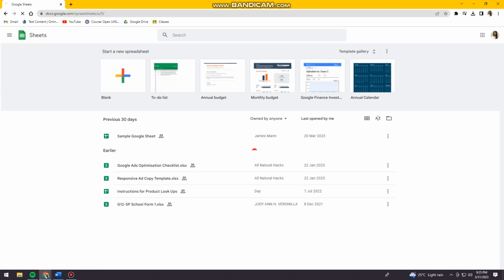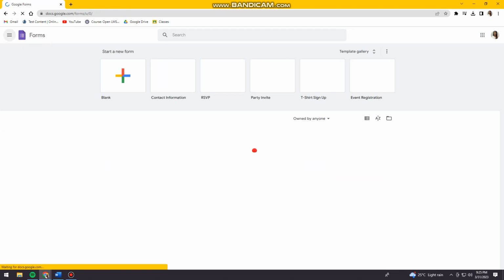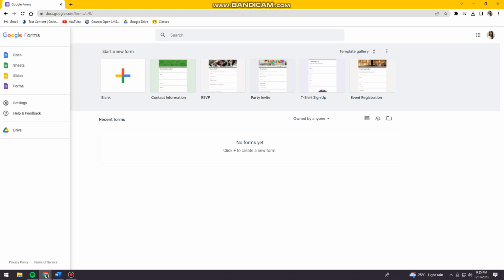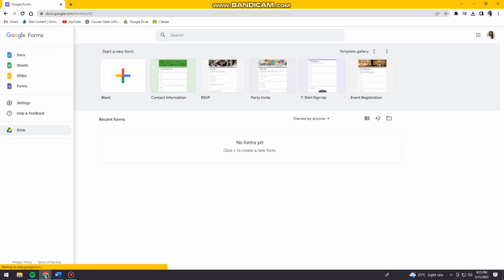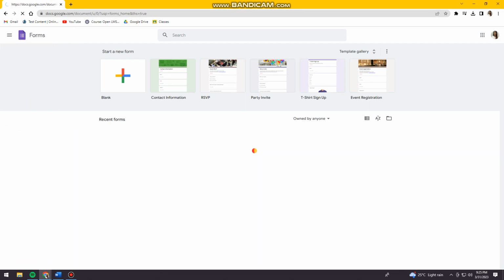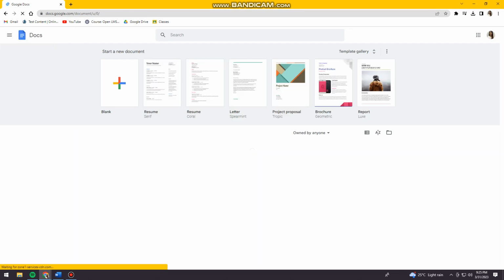Here, Google Forms, and if you want to open in Google Drive, just go ahead and click here at the Drive option. So that is how you do it.